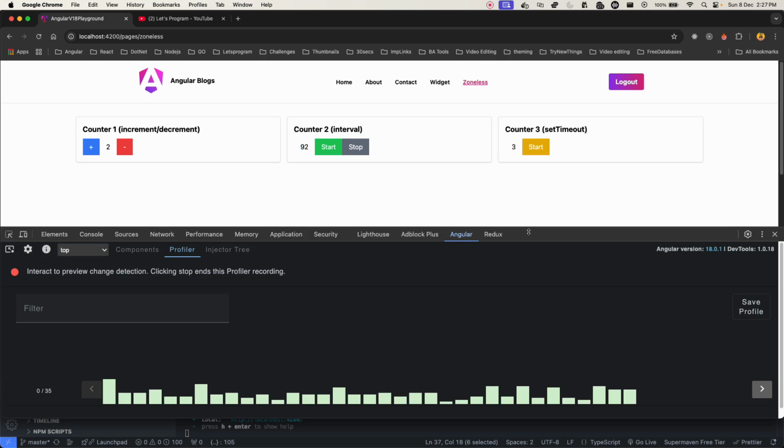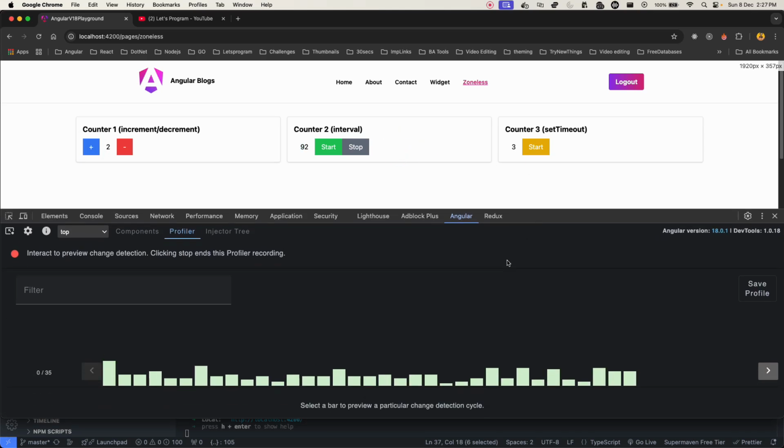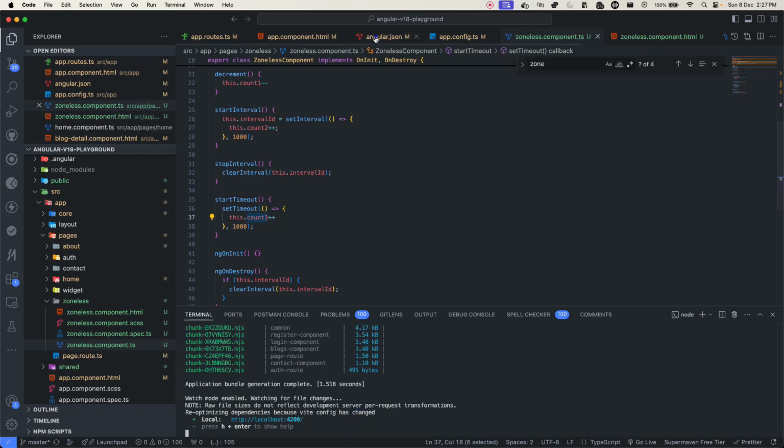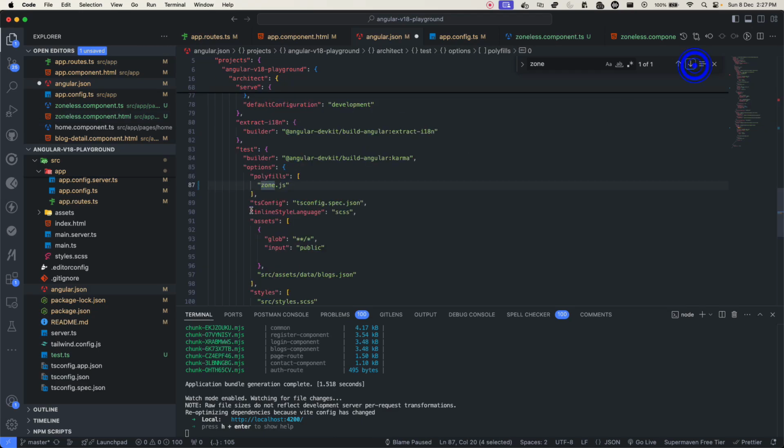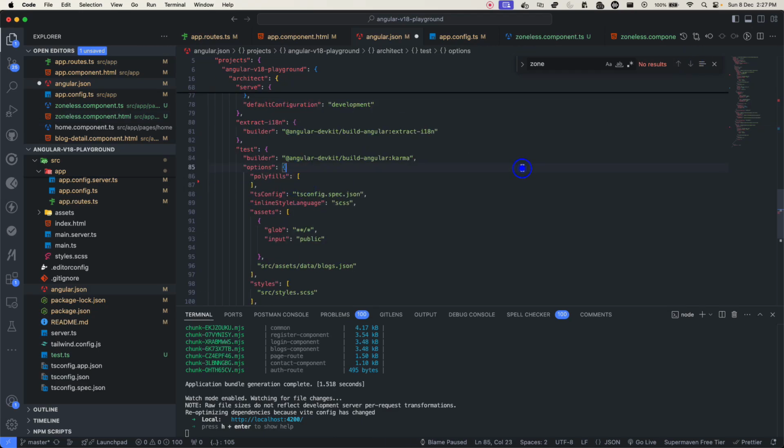Now, I'm not here to show you how it was previously. I'm here to show you how we can adapt zoneless here. To adapt zoneless, as I told you, go inside your angular.json and you have to remove this zone.js. So the first step is done. Let me search for this one as well, the test. Okay, let me remove them.